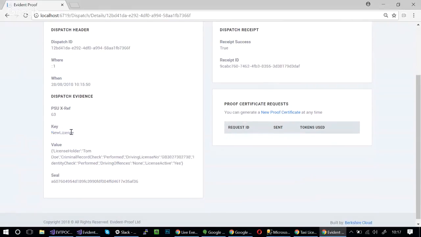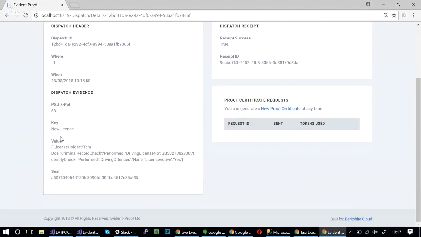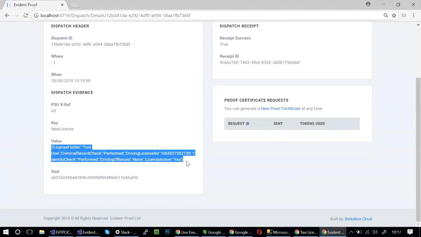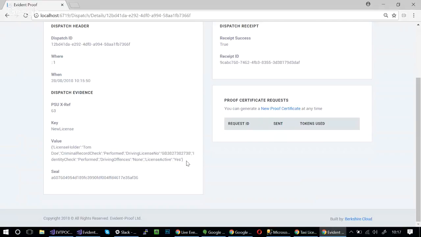A key, we have something pretty naughty here, new license. Okay, well, this could be something, again, fairly complex. A value, so you can see this is the options I selected when setting up my taxi license. So that's stored in sort of a JSON format. This could be a single field or the works of Shakespeare. It really doesn't matter to us. What we're interested in is boiling down to this seal. So all of this data produces a seal. The seal is then stored on the Evident proof private and public blockchains.